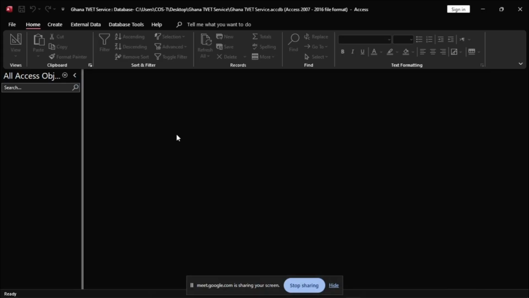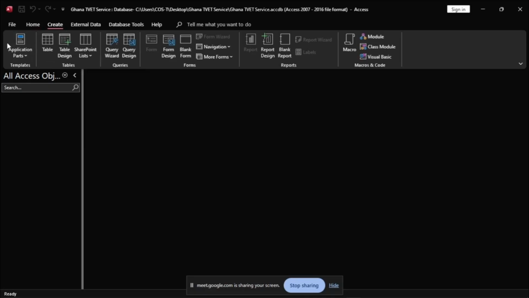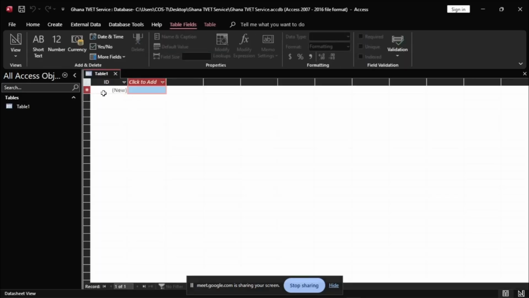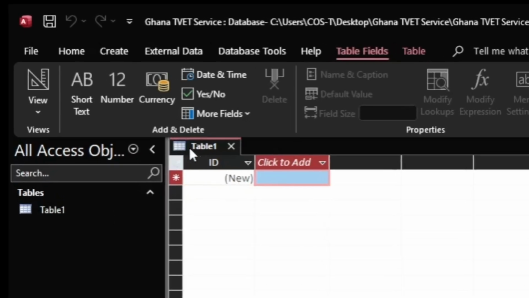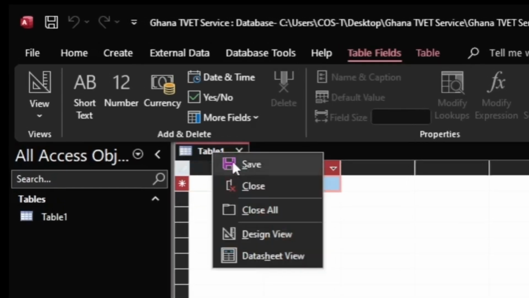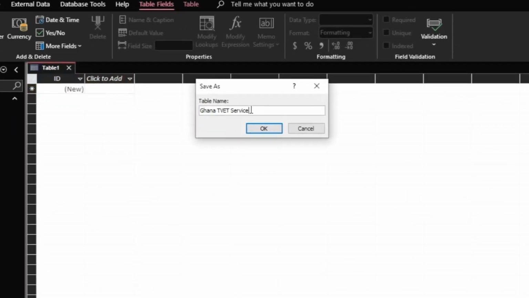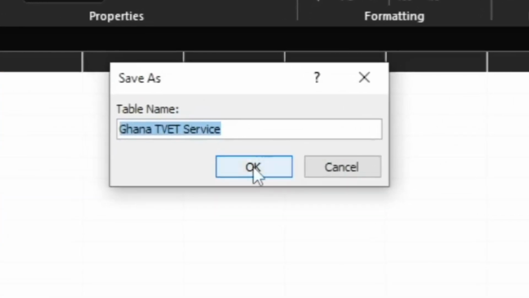Because I already printed the question, I'll just go directly and create my database. So I'll click on create. When I click on create, I look to the create ribbon, under the tables group, and click on table. Then after that, I need to give a name to my table. So what would I do? I'll go to Table 1, right click on it and click on save, where I'll give it the name Ghana TVET Service. As you can see here, Ghana TVET Service. I'll go ahead and click on save.